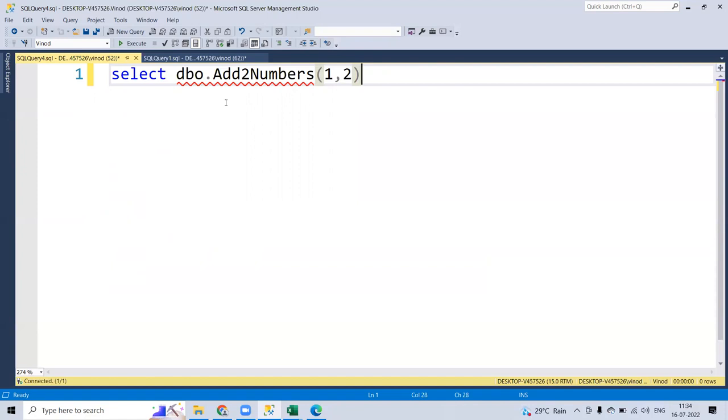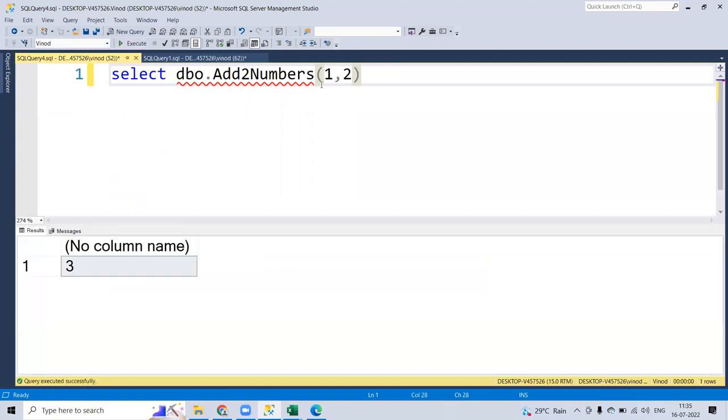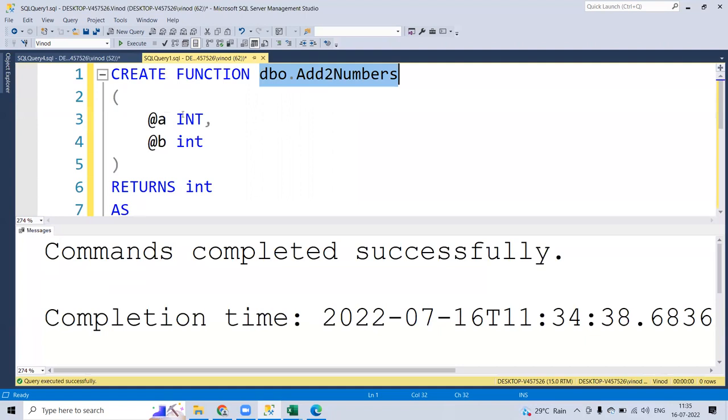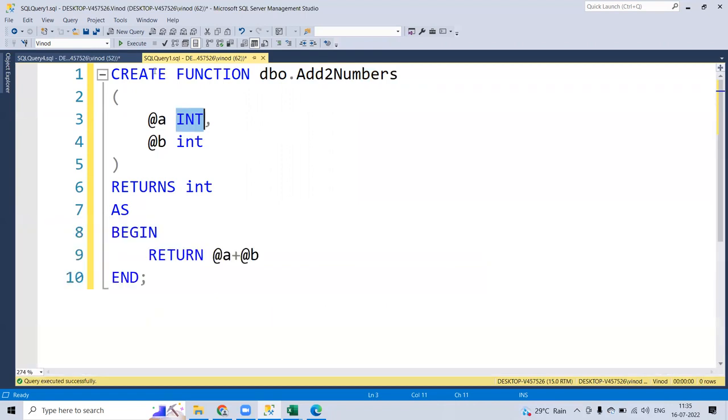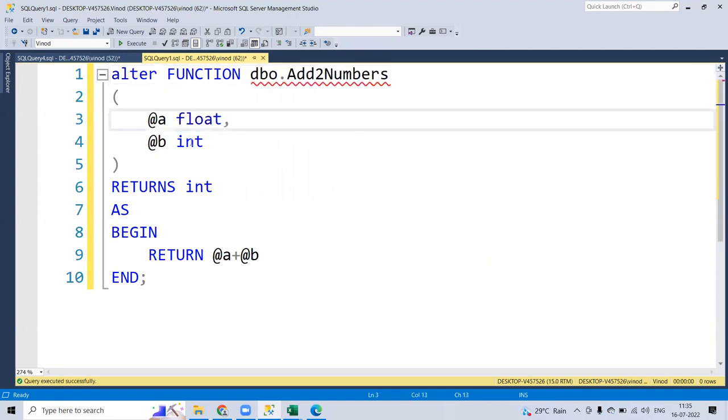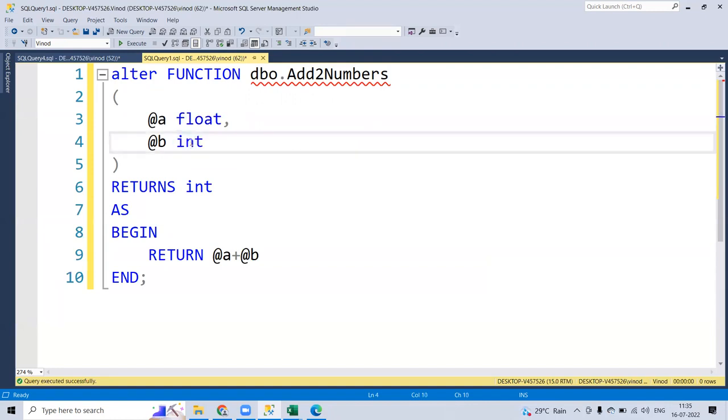So 3. Yes, you're right. And this function is for integers. Now tomorrow, if I want a floating, which decimal, what should be the change? We have to make it float, so that decimal values will be accepted. Okay. Now why do we need to do that?